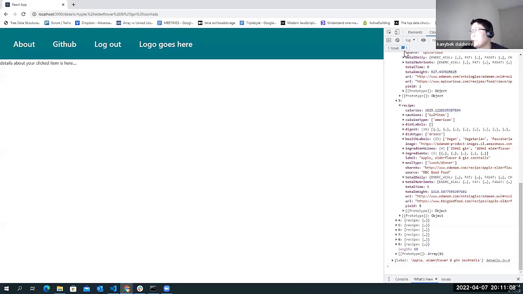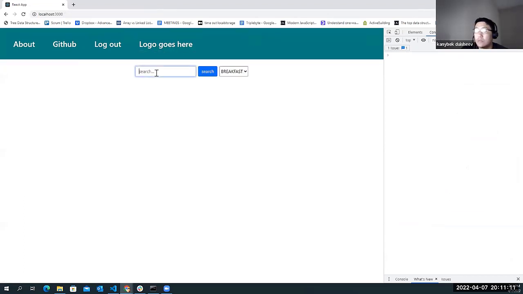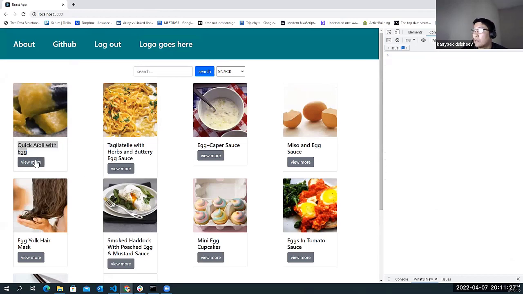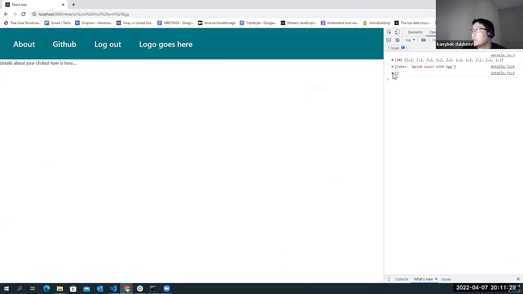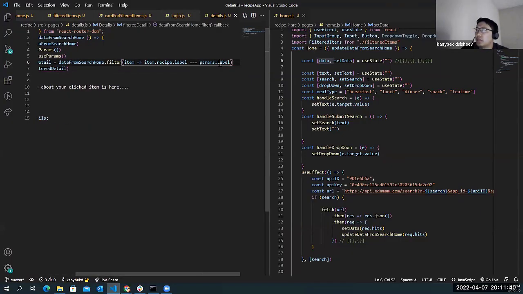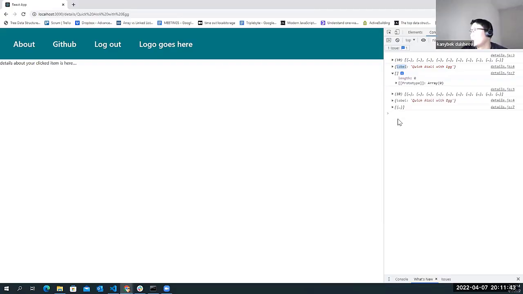Save. So refresh, go back, search something, egg, and snack time. Okay, we have different objects now. Let me click the first one, to see if we will be able to get the same filtered object. Click this one. It looks like we couldn't find it. Okay, not sure. Maybe the label is, yeah, both of them lowercase, not uppercase. Okay, let me put the L back. And now we ended up finding the exact object.